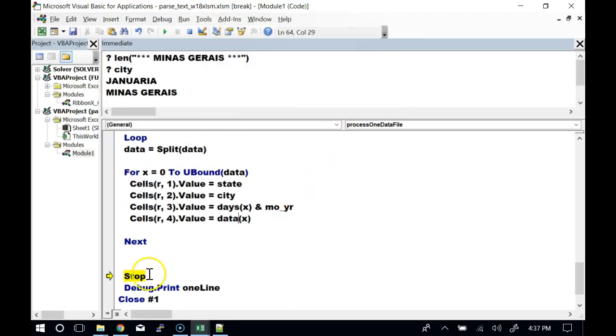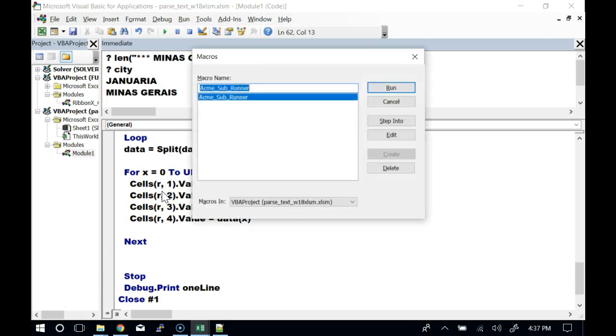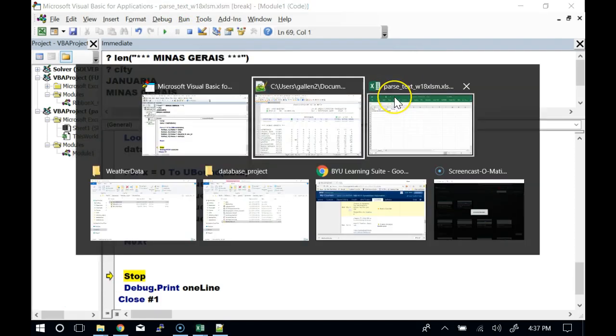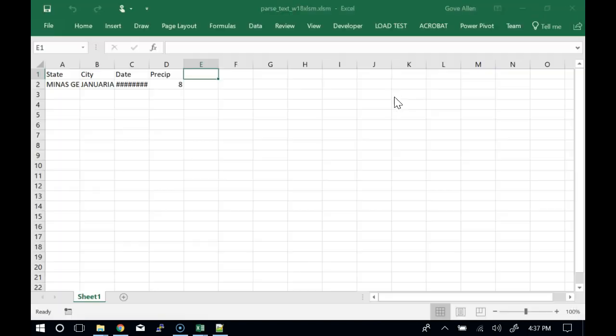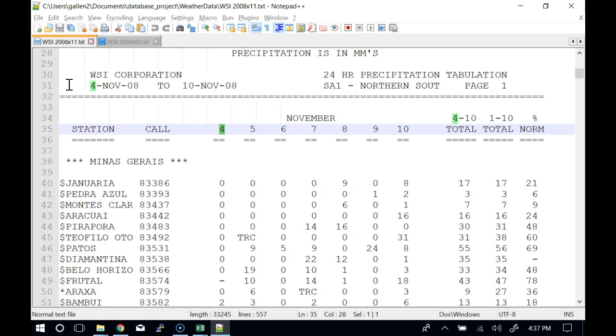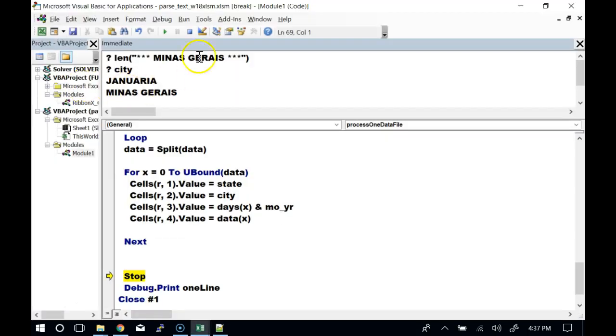So I should be able to now come back and run this loop. I don't think my R has been set yet. So let me go ahead and stop this, run it again. And I should have some data. Oh, what did I forget to do? It wrote everything to row number 2. What did I forget to do? Advance the row. I got to advance the row. I even left a blank line for it. R equals R plus 1. I'll run that again.